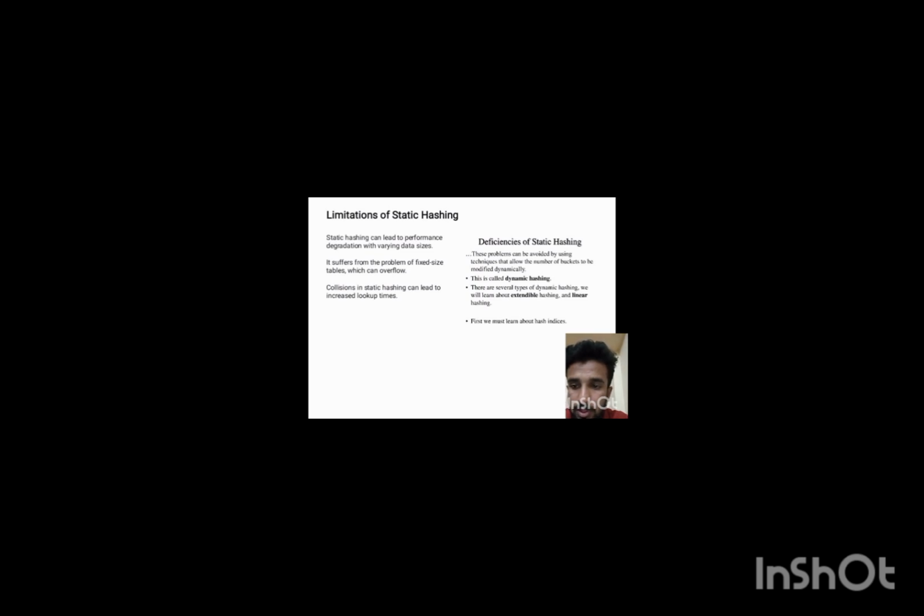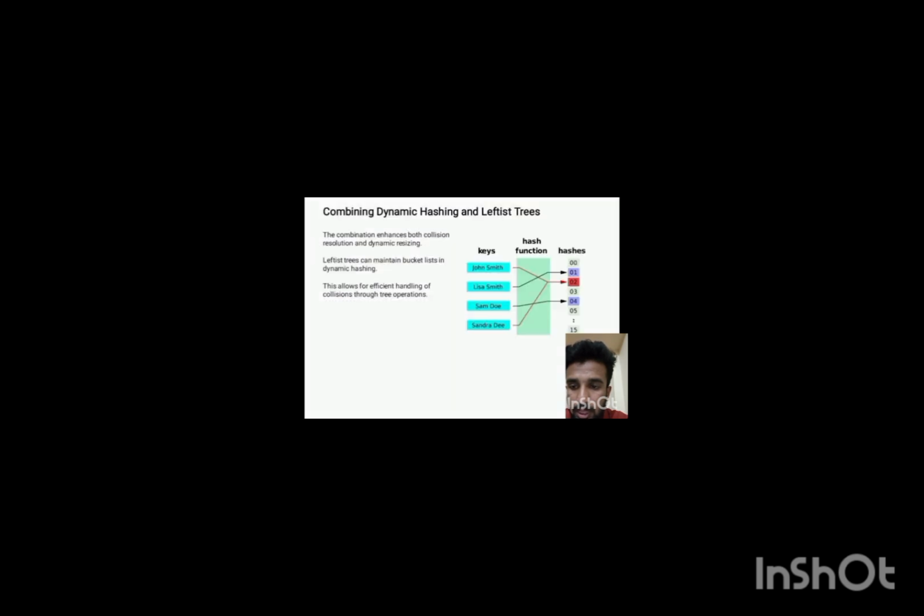Combining dynamic hashing and leftist trees. The combination addresses both collision resolution and dynamic resizing. Leftist trees can maintain bucket lists in dynamic hashing. This allows for efficient handling of collision through tree operations. We can see here the picture of hash functions, keys, and hashes.